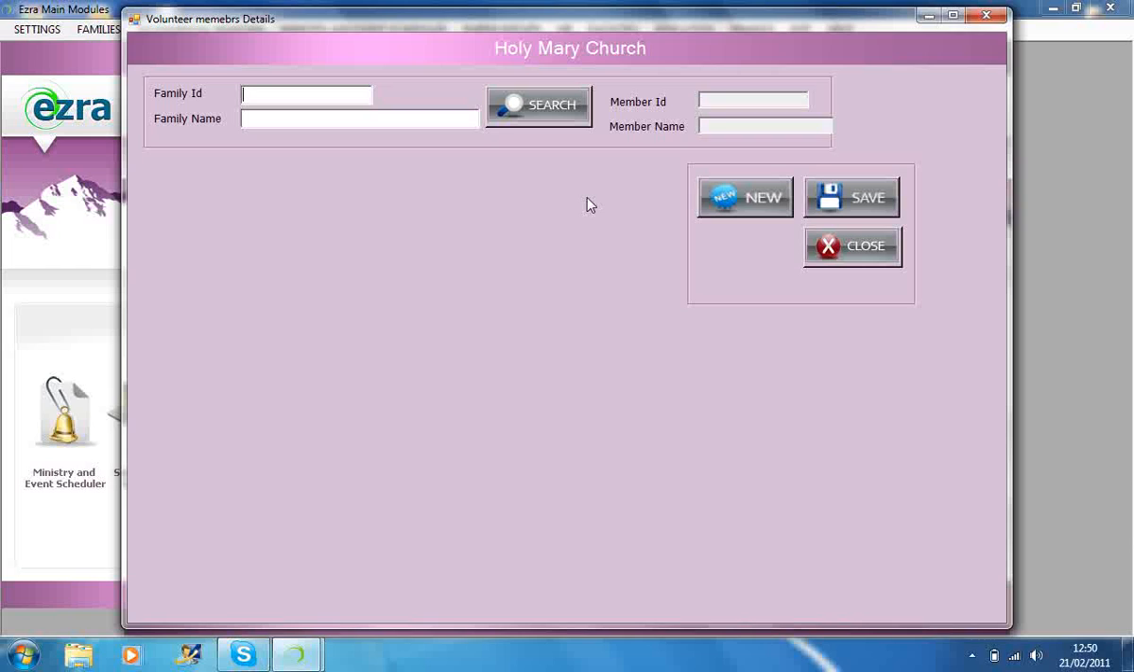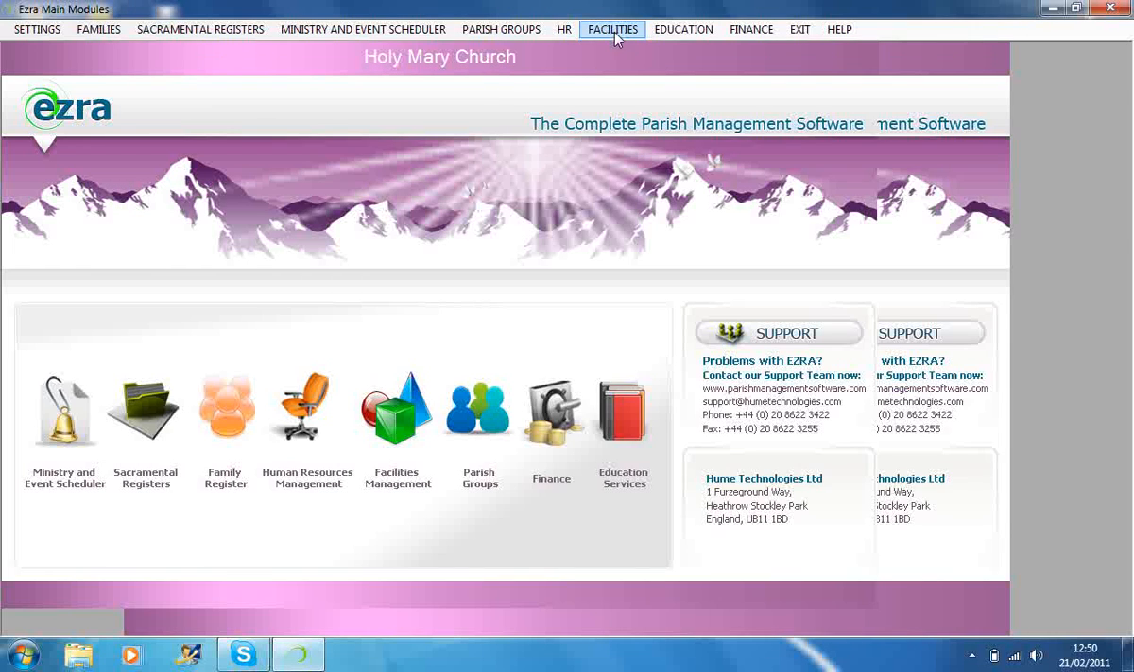The search will return matches in the grey box. Now, click Save. The grey box will contain all volunteer groups that member is associated with. Once this information has been entered and saved, groups which a member belongs to will appear in their family profile.